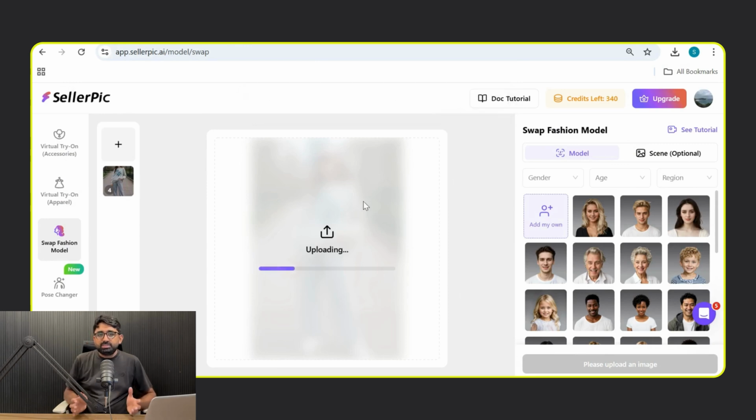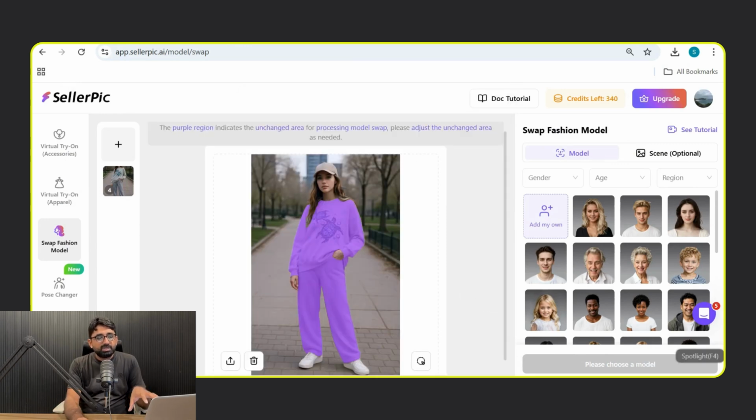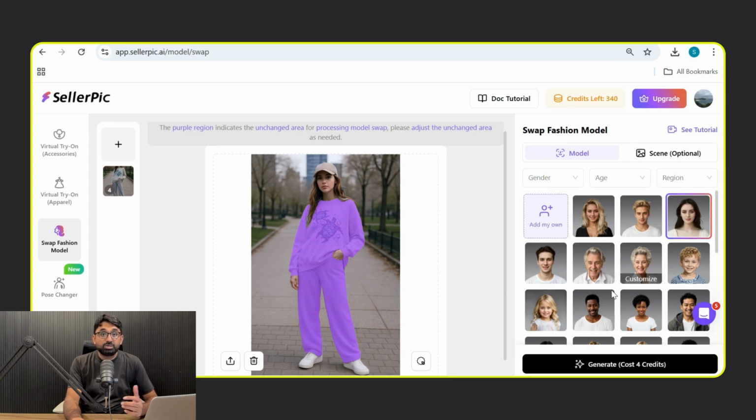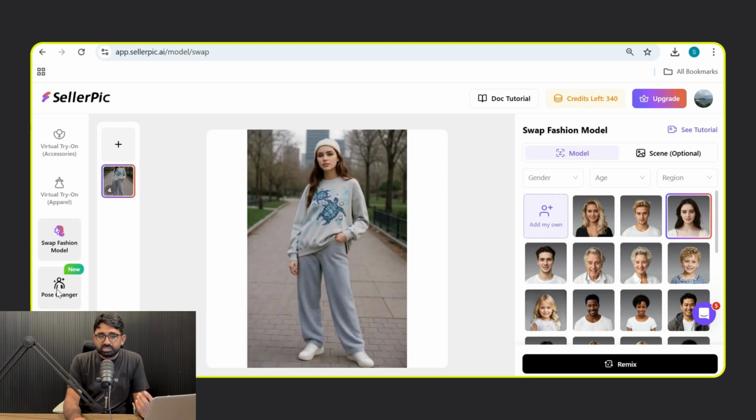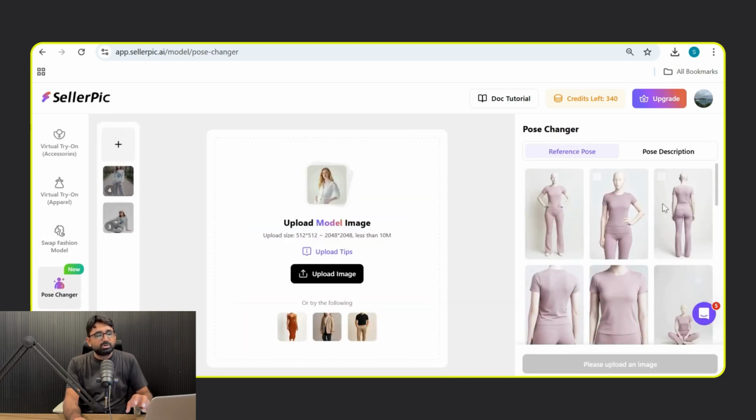Now once our image is uploaded, you can see the purple area on the model will not be changed, and now you can swap the face of the model. Now what you can do is you can use simply this filter section to choose any model, or even you can choose one from here. Let's say if I am going to choose this model, and after that I am going to select, the model face will be swapped. So this is the image which I have exactly got after swapping the model face.